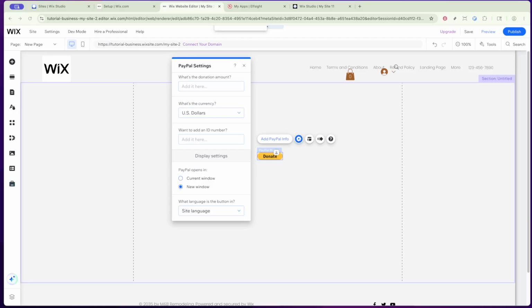And that's it. You've successfully added a donation form to your Wix website with Donorbox. Now, visitors to your site can easily support your cause with just a few clicks.